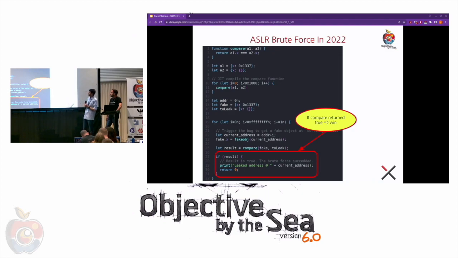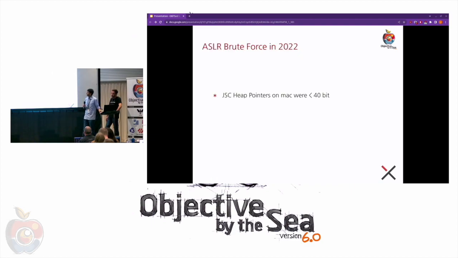So how feasible is this actually? Does this loop hold for 64 bits? JavaScript heap pointers on macOS and iOS were actually less than 40 bits, but even with 40 bits, the brute force still took over 2 hours, and that is not really feasible for a browser exploit. So we need to optimize that brute force.